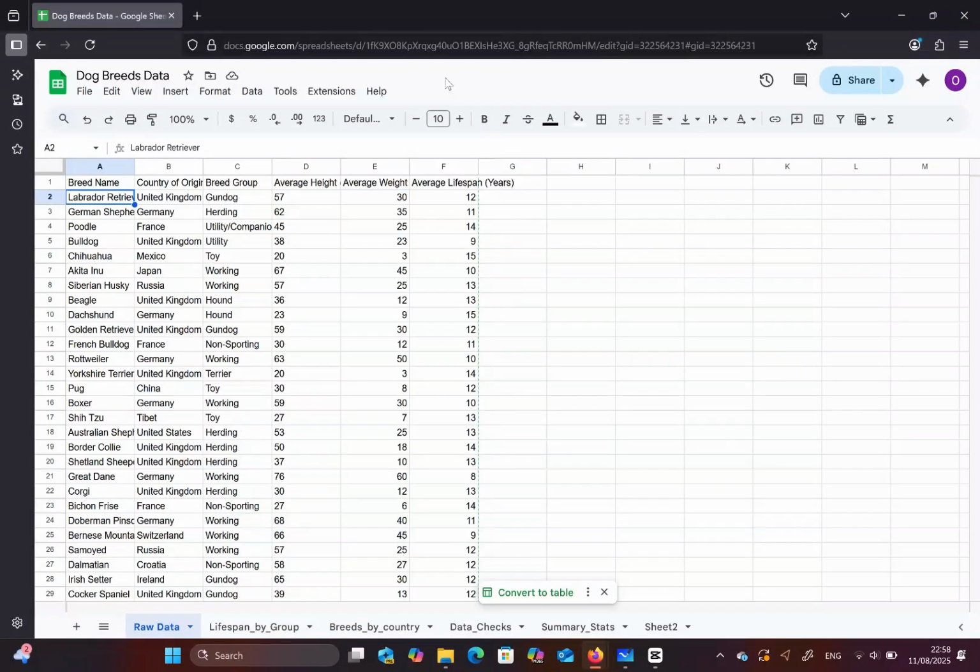Go back to the raw data sheet. We're not summarizing with a pivot table here. We want to see every single data point, so we'll select our raw data directly. Select column D, average height, and column E, average weight. Remember to hold down the Ctrl key, or Cmd on Mac, to select both columns at the same time.